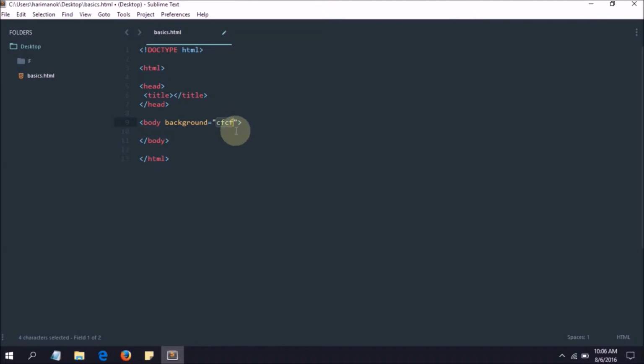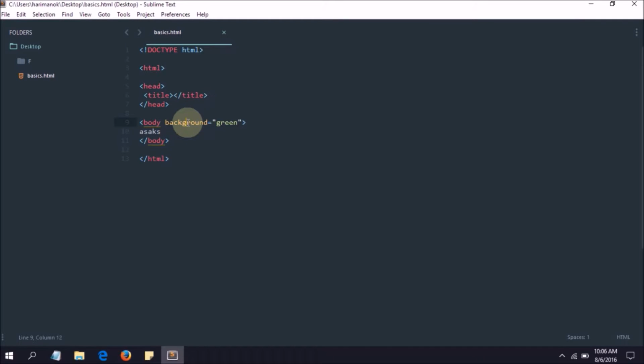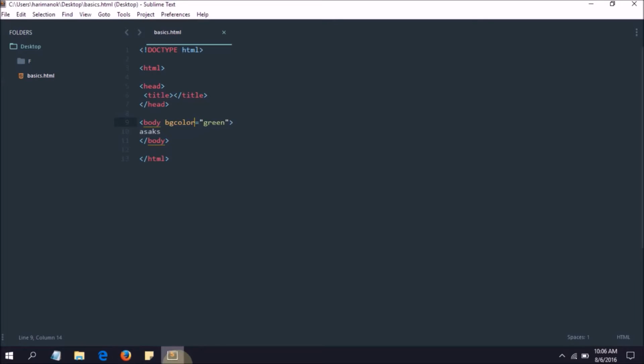Okay, let's put it green and type here something like this. Oh, I'm sorry, this property is from CSS. We can put here bgcolor because it is an HTML attribute. You can see that our page is now in green color.